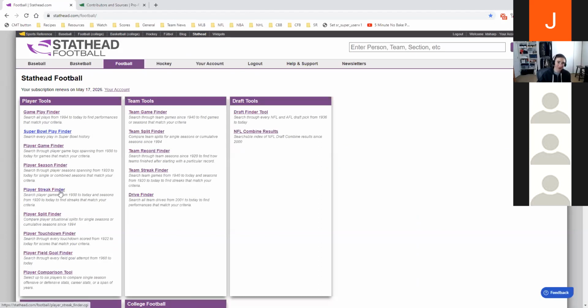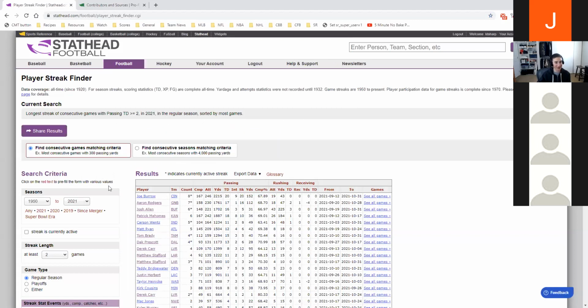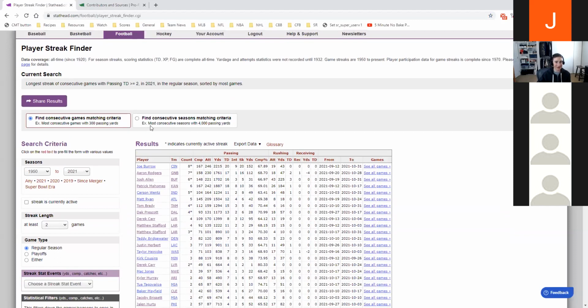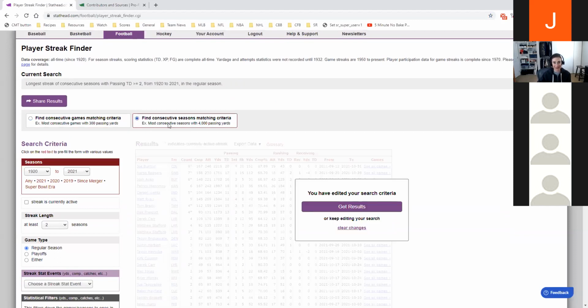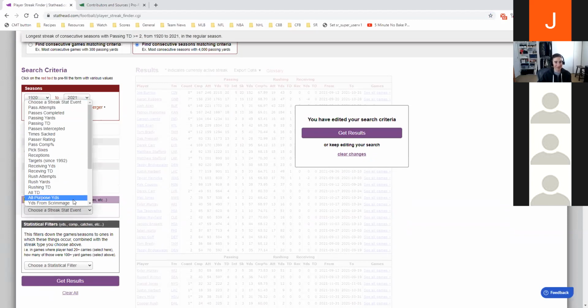This one is a pretty popular one, this player streak finder. I'm going to go really quickly through this. It's pretty self-explanatory, just looking up consecutive games. You can also look up consecutive seasons matching the criteria. Like I said, the criteria is going to be very similar to what you saw in the other finders. The important thing I want to mention here is that you're mostly going to be using this purple box here, streak stat events, to set your filters. So if you want to look up the most consecutive games with at least 300 passing yards, you're going to look it up here.